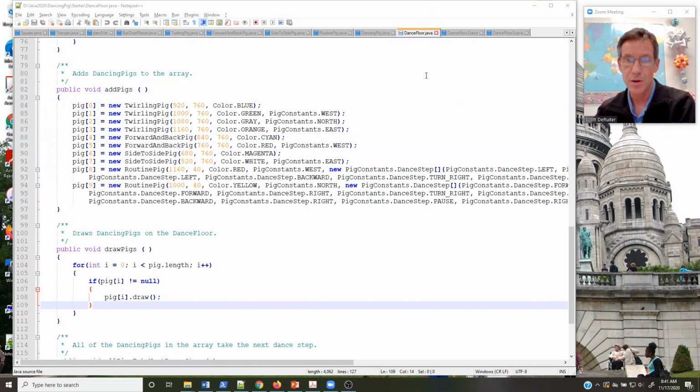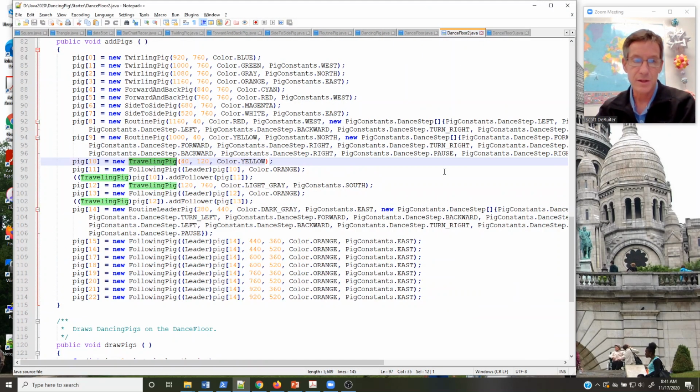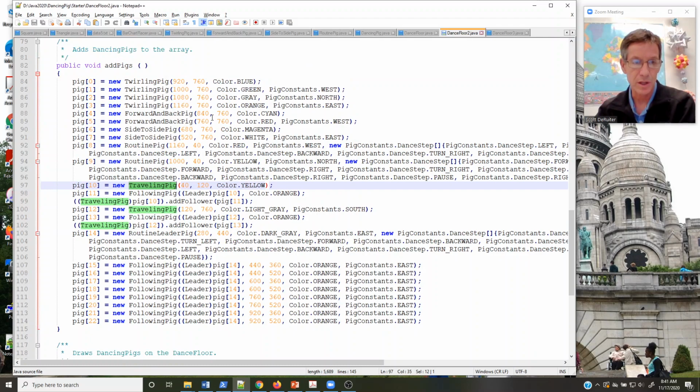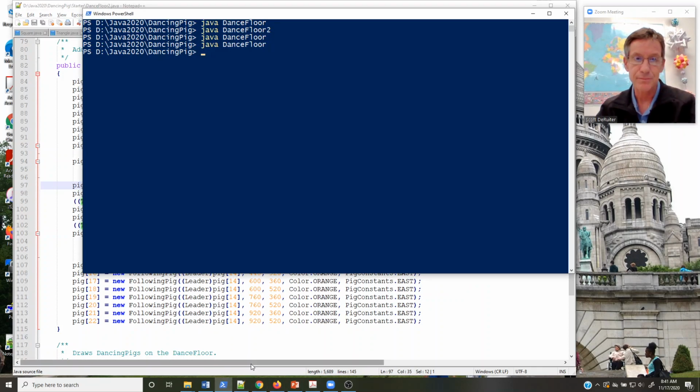Okay, so that's dance floor. And then dance floor 2 creates all the things that it did before, but then it's also going to create some traveling pigs, and then a following pig that goes with each traveling pig. And then it's also going to create a routine leader, and then following pigs for that routine leader. So let me show you what that looks like.